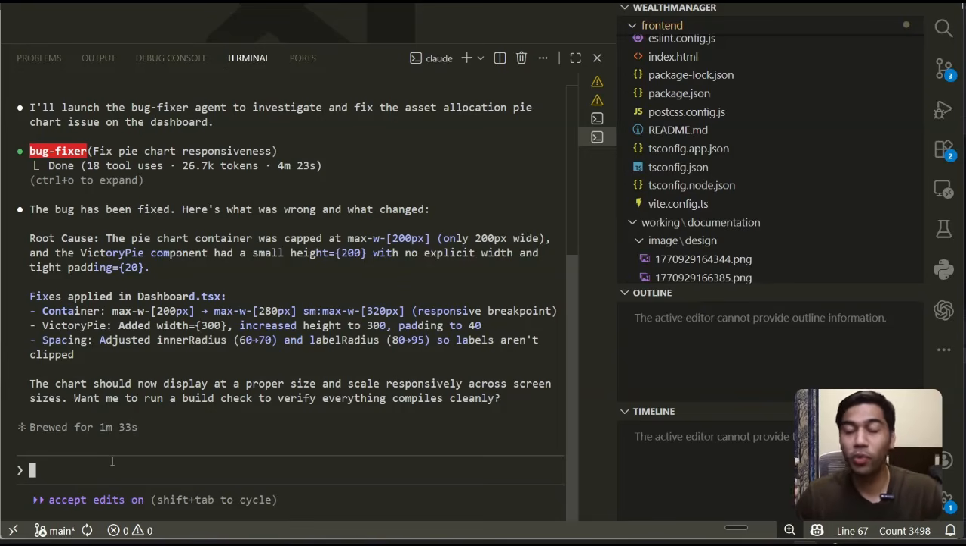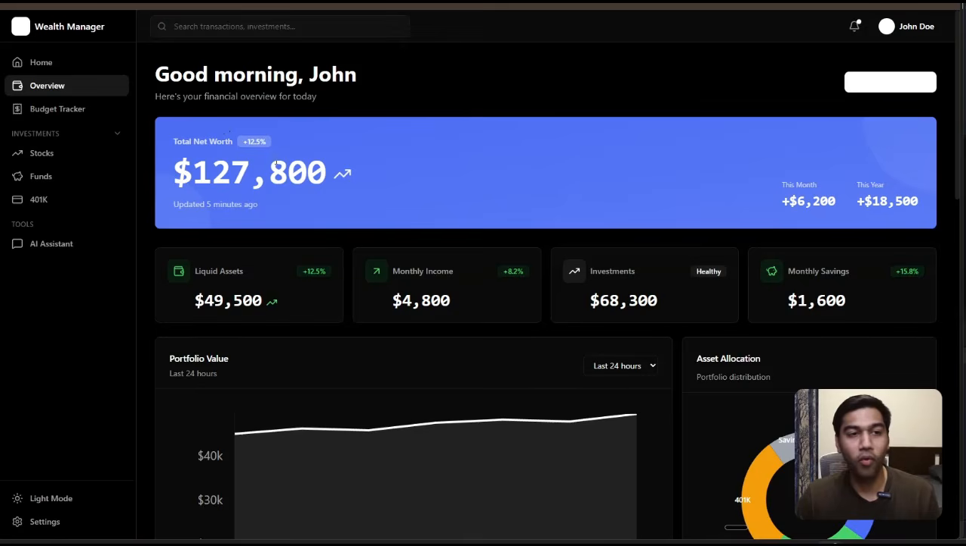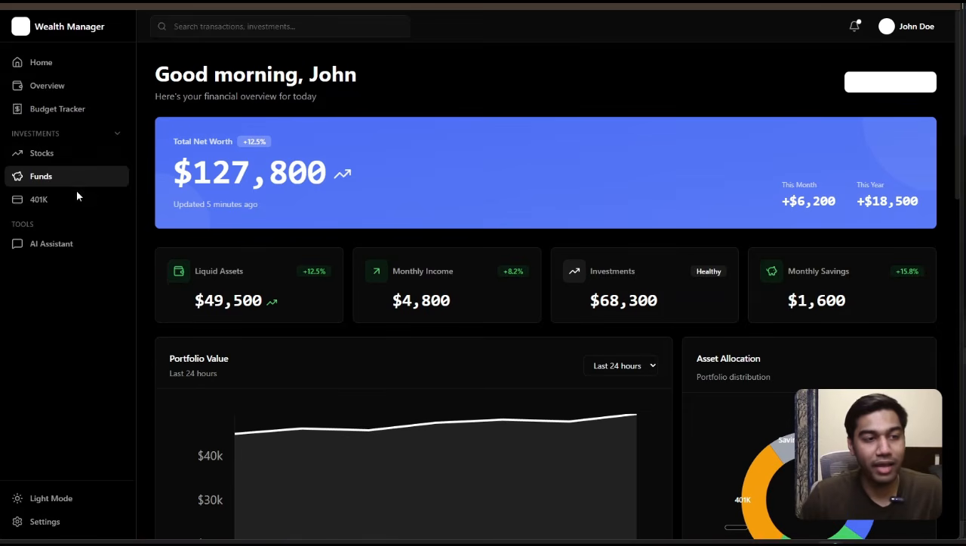Now I'm going to show you quickly another agent demo, so you understand that you can have multiple agents running at the same time. So now, as you can see, we have this UI here, but there are a couple of things that are missing. So the overview does not bring anything separate from home, though the budget tracker is there. I have a couple of pages that are not fully created. So you see the funds page on the left hand side does not exist.